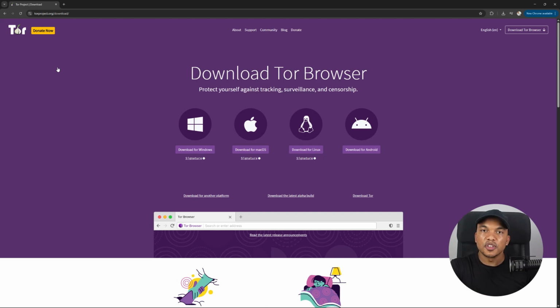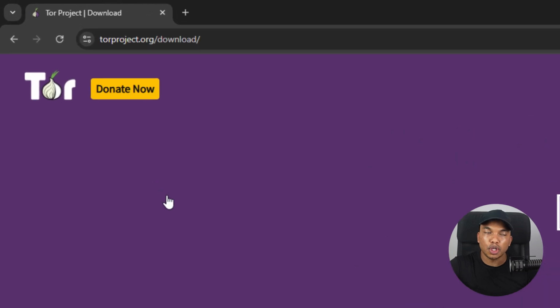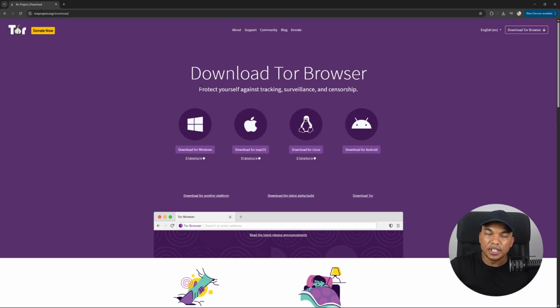So, first things first, you will have to download the Tor browser. So you want to go to torproject.org/download. And in here on the homepage, you will see the different versions of the Tor browser. Simply download the one that's appropriate for your device. I am running Windows, so I'm going to go ahead and download for Windows. And I'll simply install it like I would install any other software.